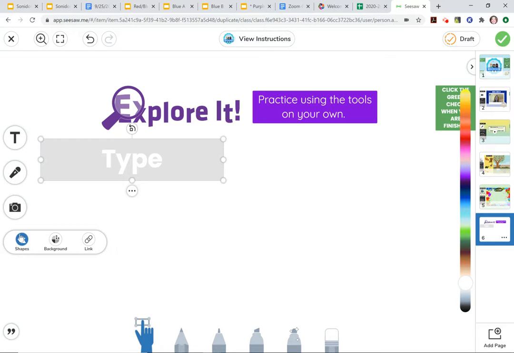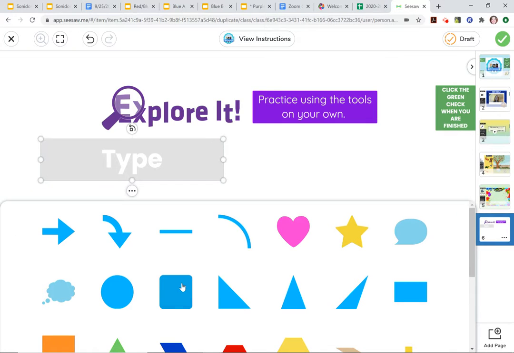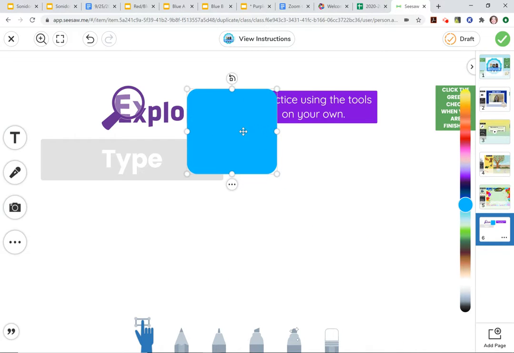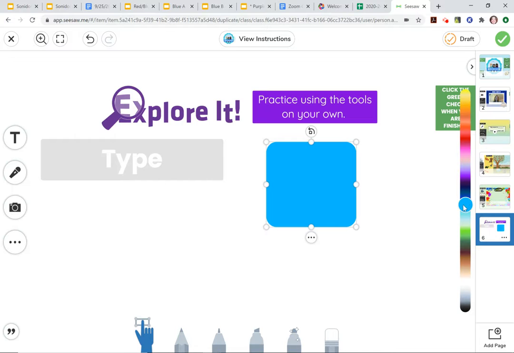Down here, you have some shapes. If you want to make a box, then you can move it around on your screen, change the color, and so on. And then you could add maybe some text inside of that. So I'm going to move that in my box and resize it so it fits. So that's what you can do with that.